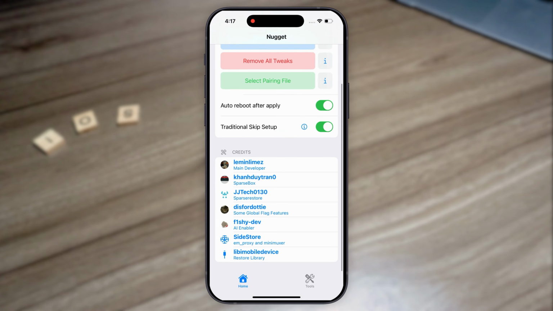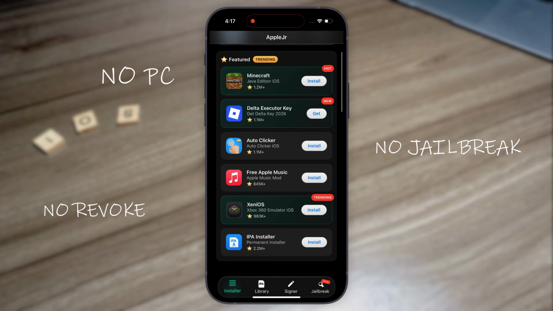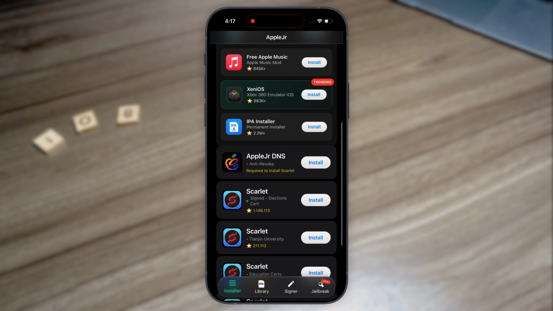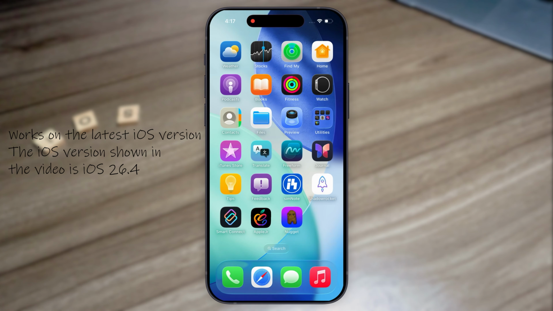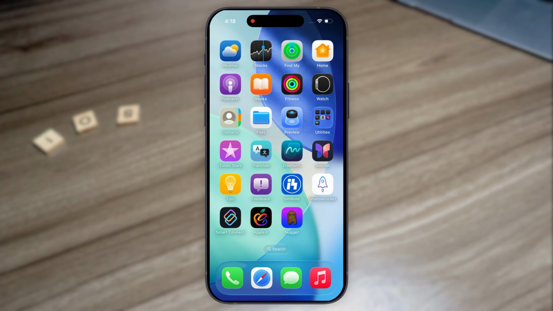Today I'll show you how to install IPA files on your iPhone, no PC required, no jailbreak, and no revoke issues. This method works on both iPhone and iPad, and it's very safe. If you've always struggled with installing IPA files, this video is exactly what you need.